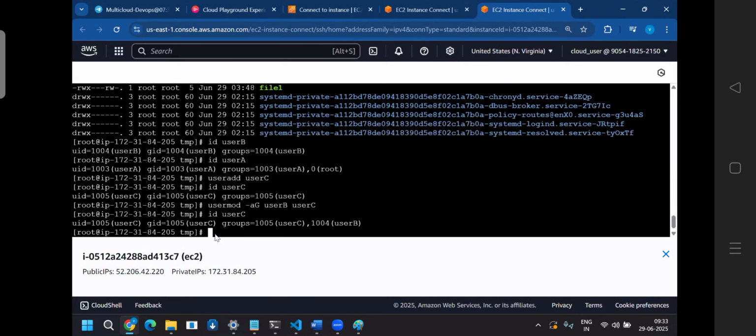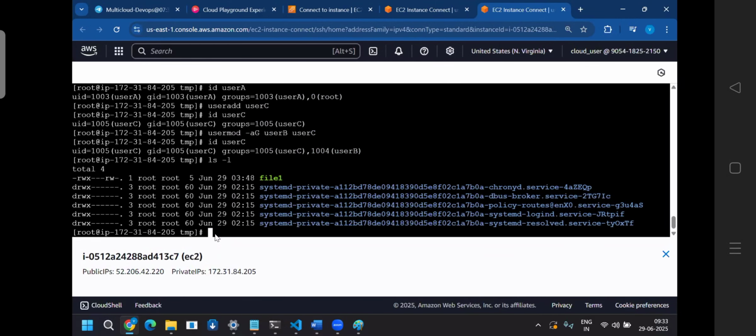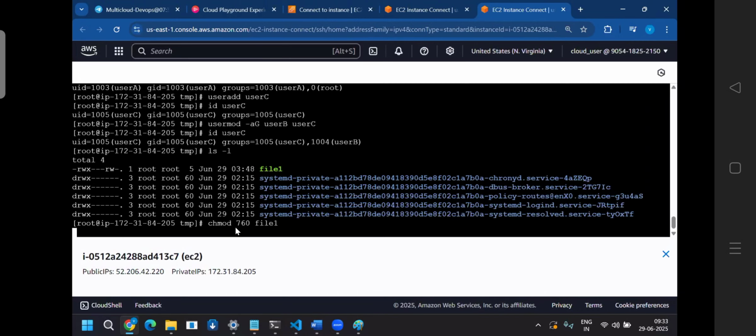Okay, let's check now ls -l. So file 1 group level permissions are what? Nil. So what I can do, I can remove others permission now. To test, why? I can give 760 file 1. So others permission completely removed.